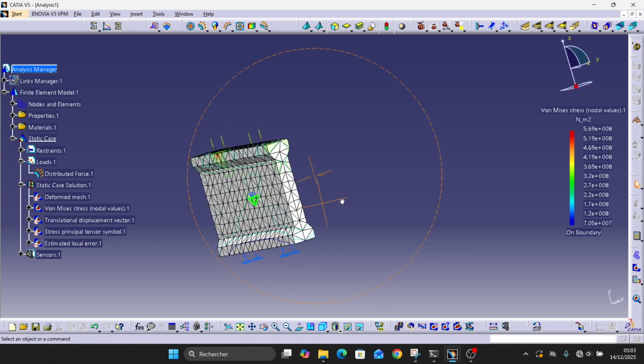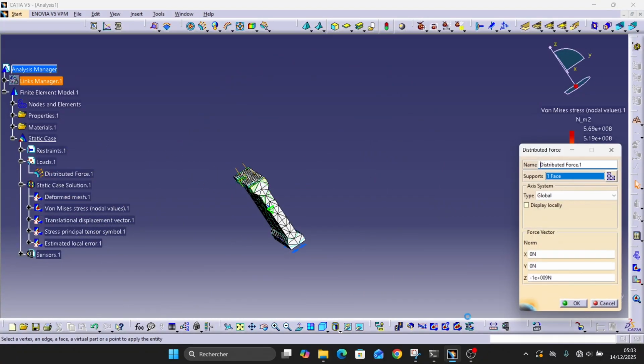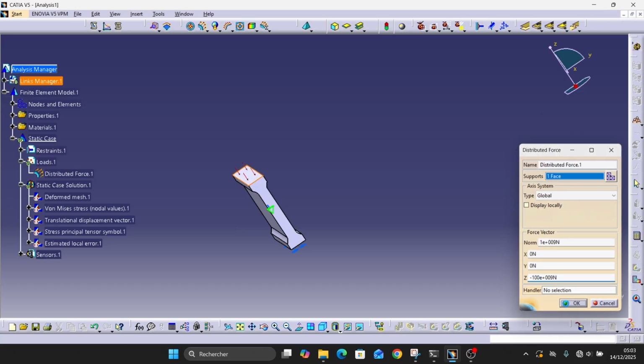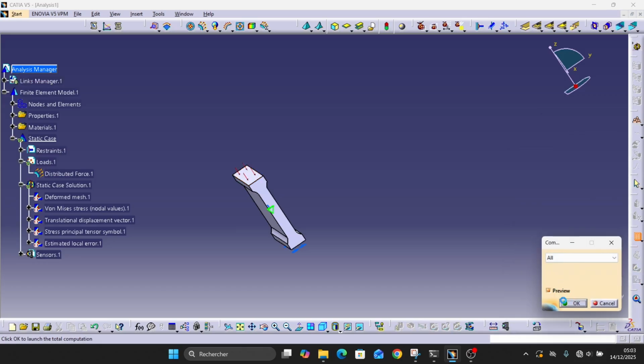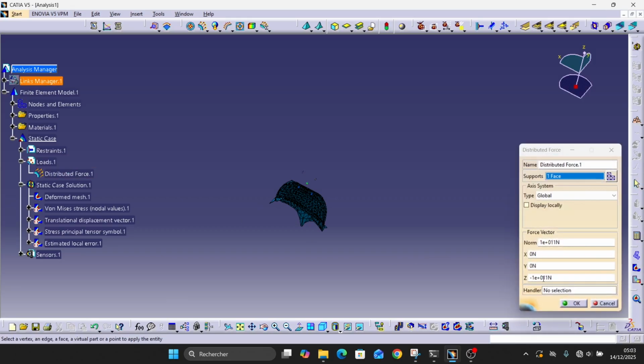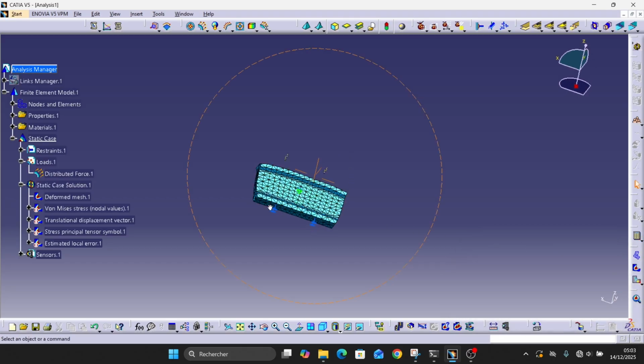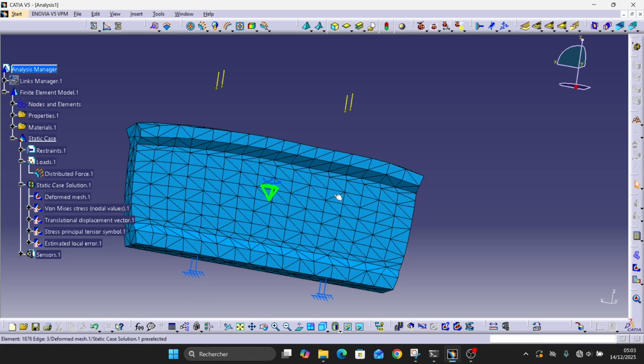So we have some deformations. To return to our initial case, let's put double zero here. Not realistic. Just put 10 here. So this is our deformation for this.